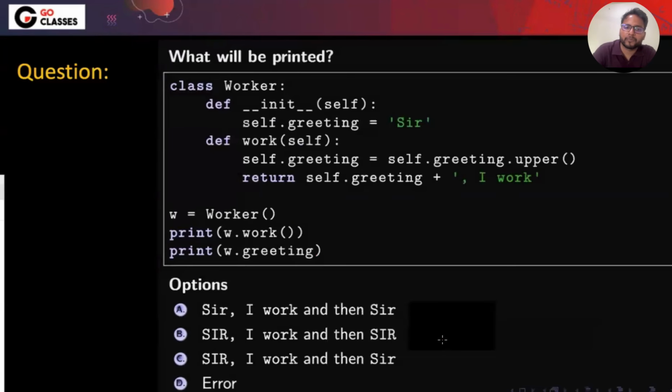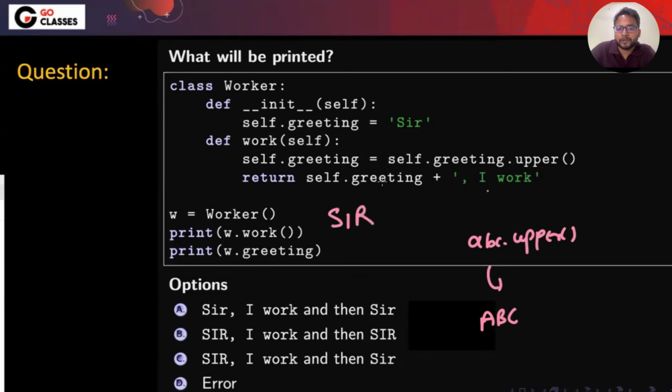Okay, what about this? Here it is sir, and then self.greeting equal to self.greeting.upper. In strings there is a function called upper, so for abc.upper it will give ABC. Now this work is modifying the previous greeting to upper. The previous greeting is sir, so it becomes capital S, I, R, and then it returns the greeting plus I work. So what is the answer here?